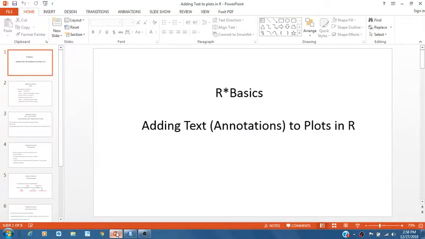Hello, welcome to R Basics. In this module, I'll be speaking to you about adding text, also known as annotations, to plots in R.